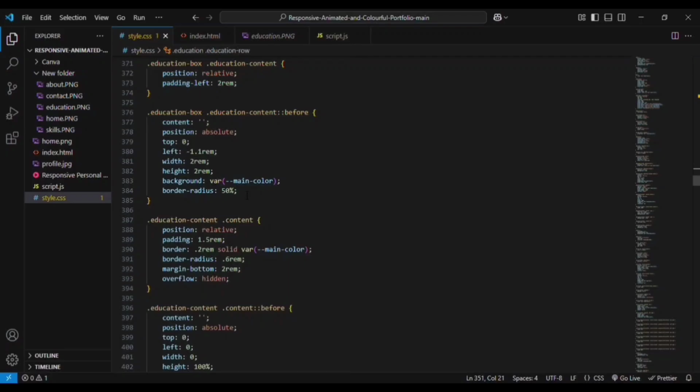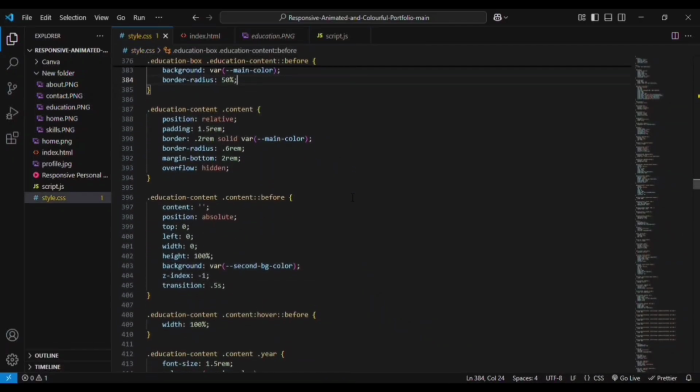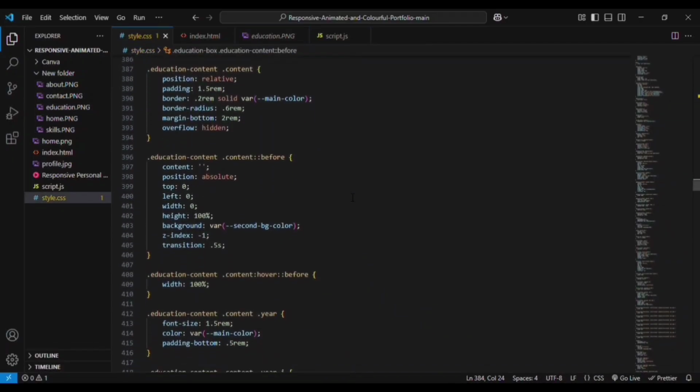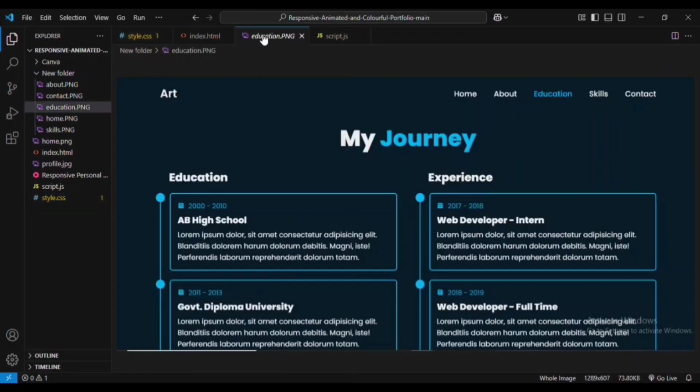The border is 50%, creating an exact circular dot by using the before effect of the CSS file. Then we are using the content. For the content, we are adding the display. Position is relative, padding, border radius is given to it, margin bottom is 2 em, overflow is hidden. You can see this is for the box that we are creating. That is the reason we are getting lightly curved edges.